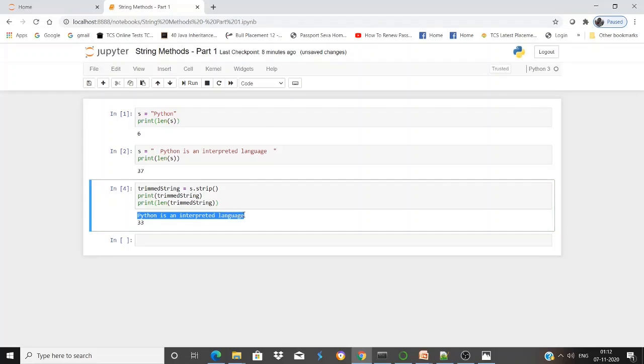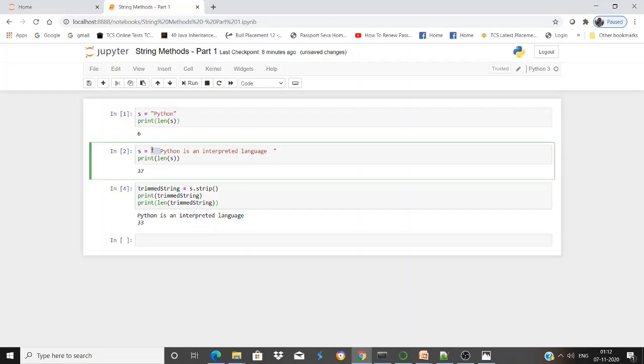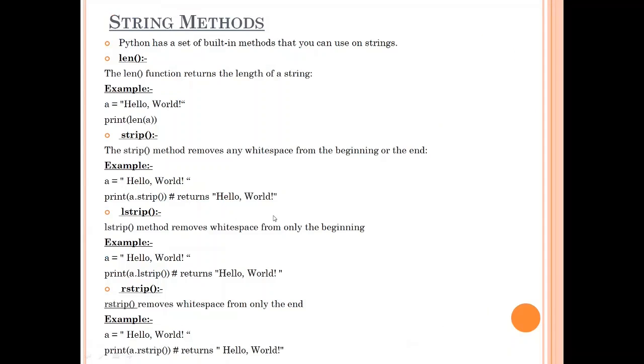Python is an interpreted language, and this string does not contain any white spaces at the beginning and at the end. As the white spaces have been removed, earlier the length of the string was 37. Now the length has been reduced to 33 because four white spaces, 2 from the beginning and 2 from the end, have been removed. That's why the length of the trimmed string has been reduced to 33. Fine guys.